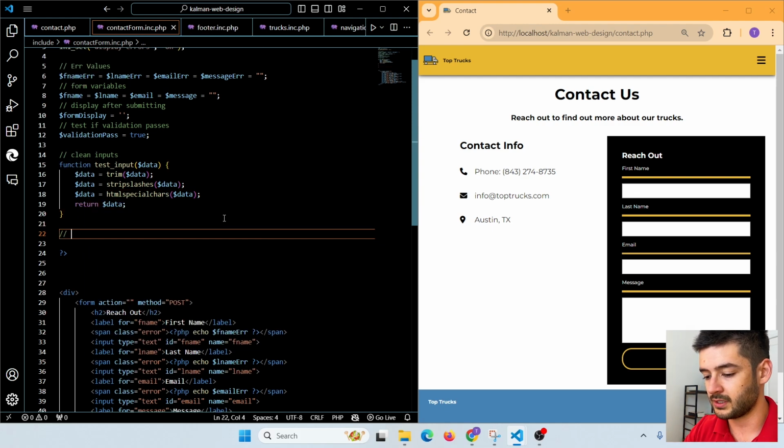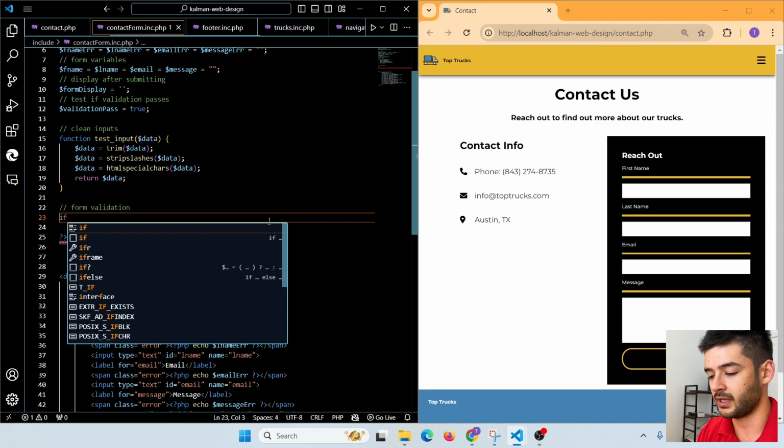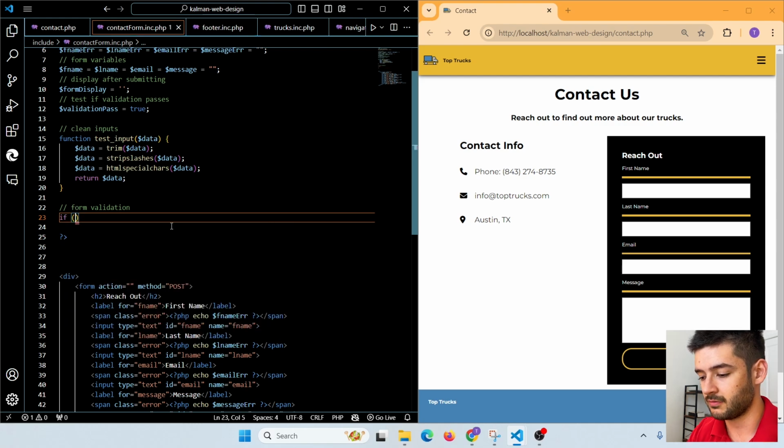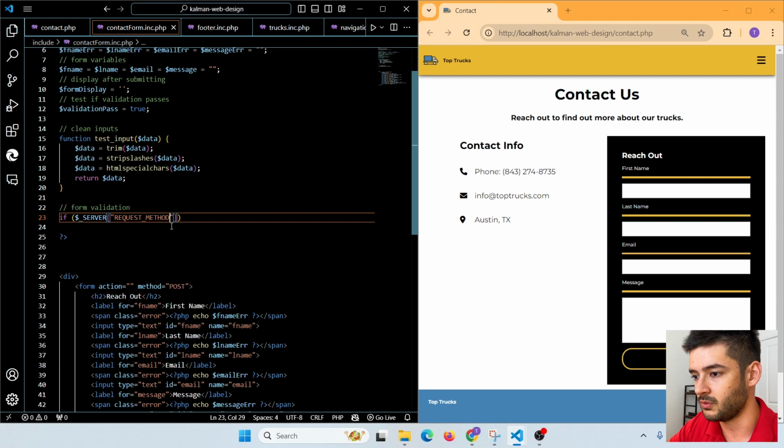Now that we have everything set up, we're going to actually get into our form validation. So to start off, we're going to create an if statement, and inside of this we want to include the following code to see if our server method is post. So here we'll include a $_SERVER followed by brackets, quotation marks, and then we want to see what the request method is, and we want to see if that is equal to POST.